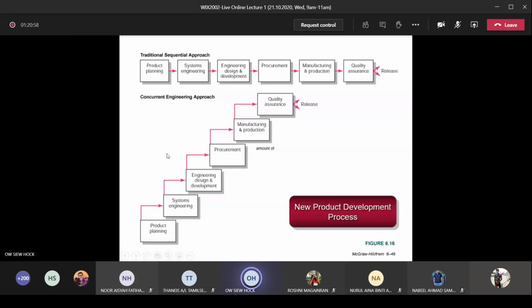Now you're using laddering. You can see it's start to start. You start product planning, you also start systems engineering. The moment you start systems engineering, you also start engineering design and development. If you apply laddering, you can see the duration is shorter. If you do finish to start, it takes a longer duration. If you do laddering, your duration to finish all the activities is shorter. That's why in real life we don't do finish to start. We do start to start in parallel, and cut short the duration to finish the activities.